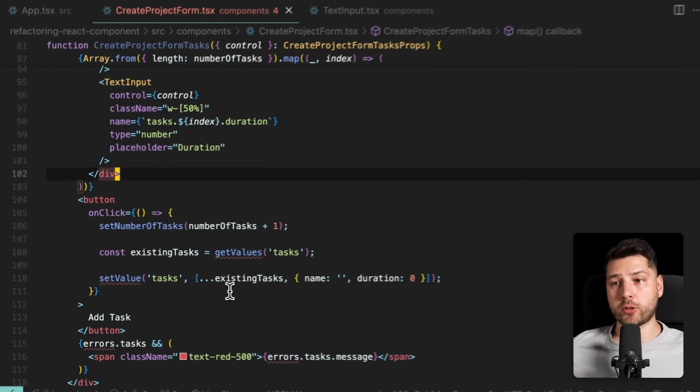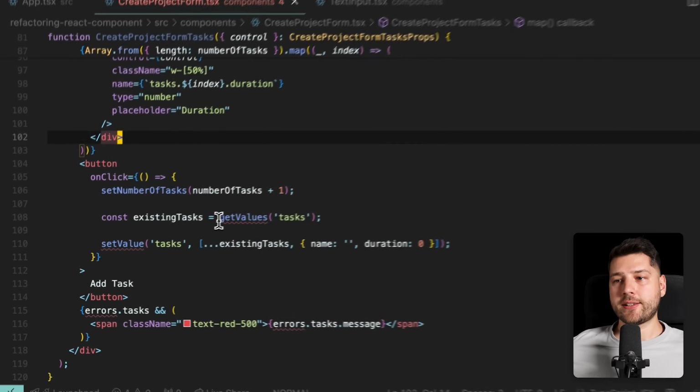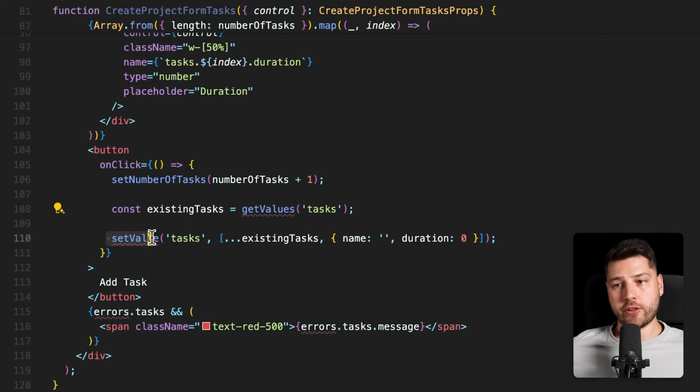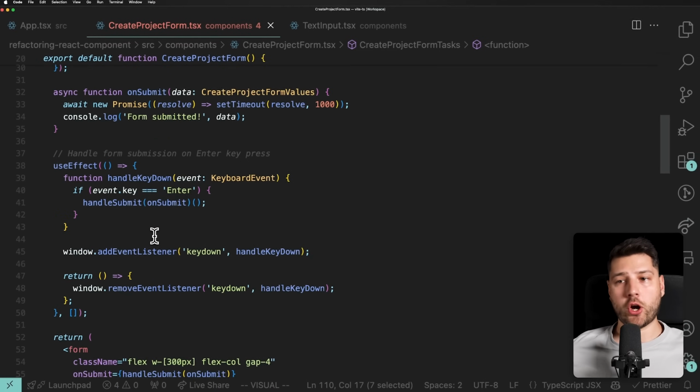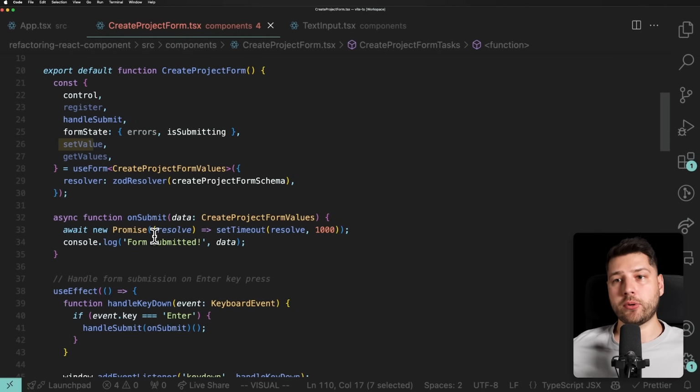That's great. We're one step closer. Then we also need to get access to this getValues over here, and then setValue, right? Which come again from React Hook Form. So we're going to do the exact same thing. We're not going to be using any hooks. We're just going to keep things simple. We're just going to pass those as props to our actual component.